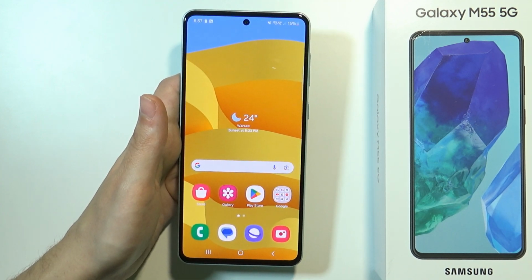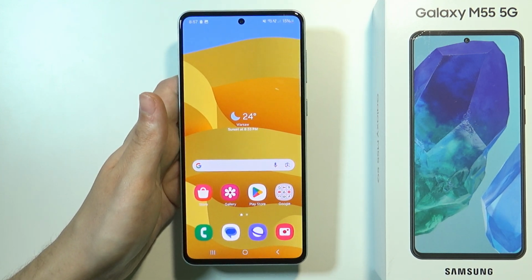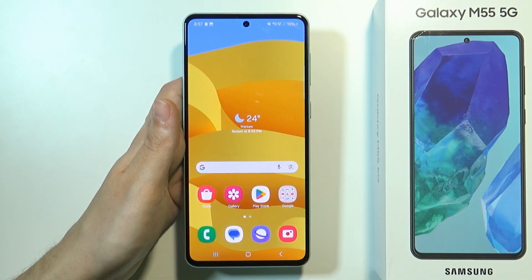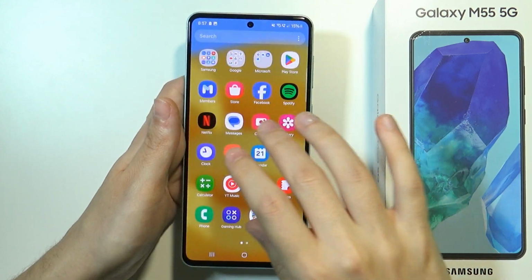Hello, in this video I'm gonna show you some tips and tricks for Samsung Galaxy M55 5G. The first thing that I want to show you is the app data usage. We can check that by going to settings.